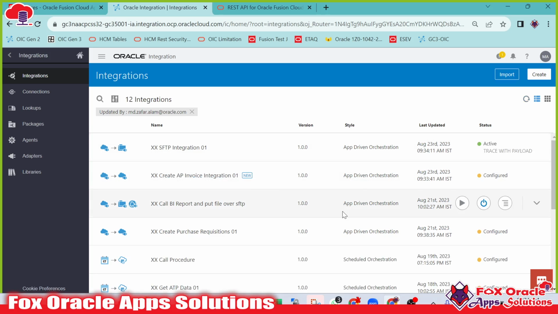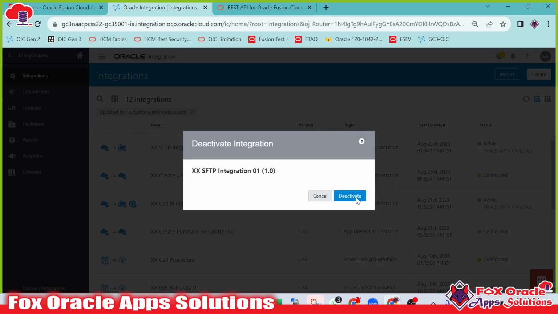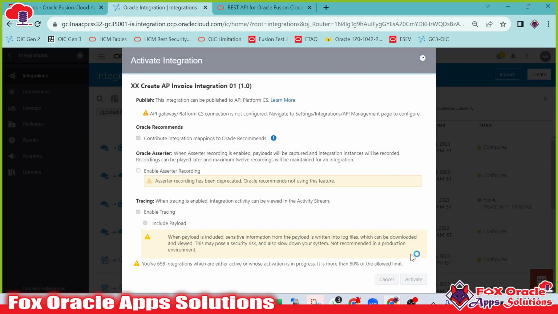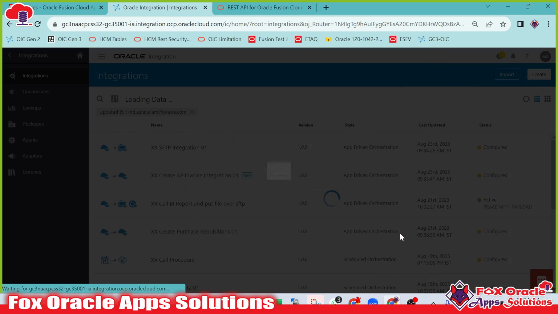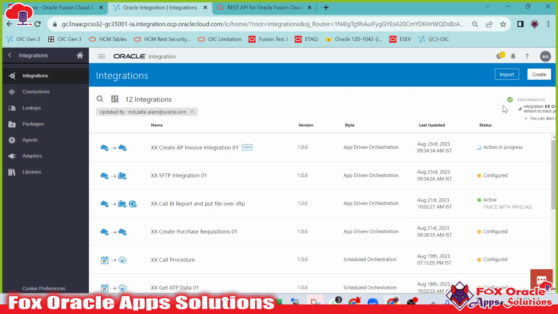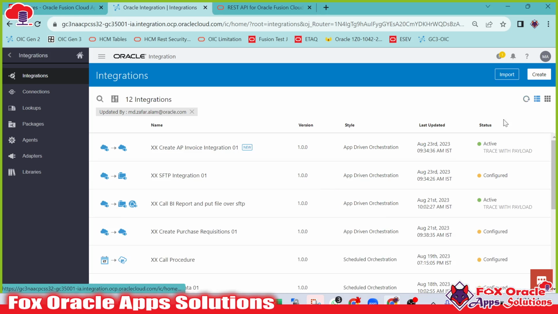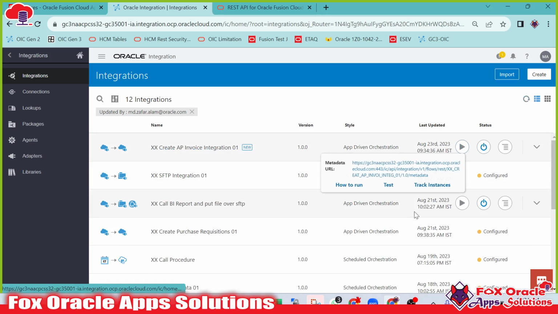So now integration, oh sorry, we activated the wrong integration again. So this is our create AP invoice integration. I will activate this integration. Now we'll wait for this integration to activate. Once the integration is activated, we will run it. The integration is activated now. We have to run it here.